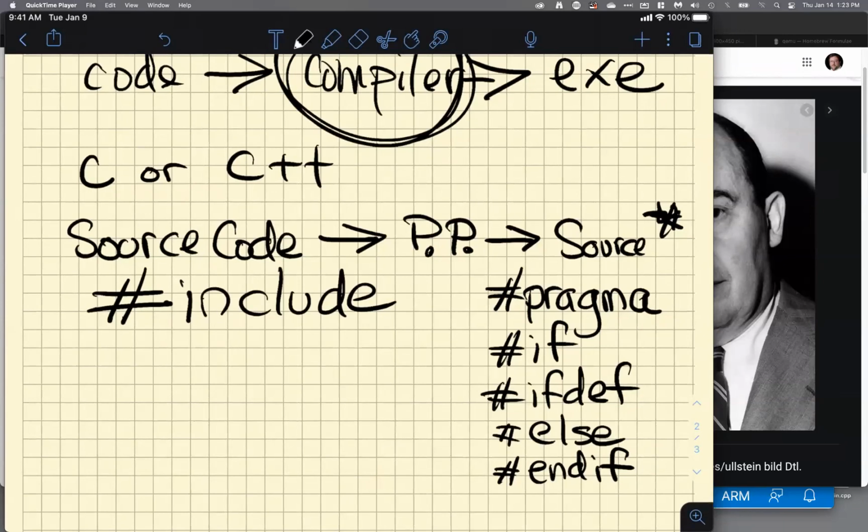Are the C and C++ preprocessors the same? They're implemented in the same program, yes. However, there are some small differences. For example, pragma, my understanding, doesn't exist in C.